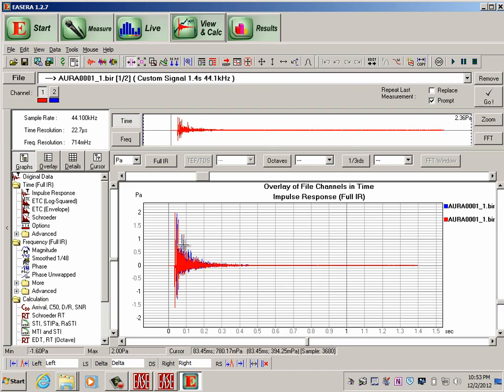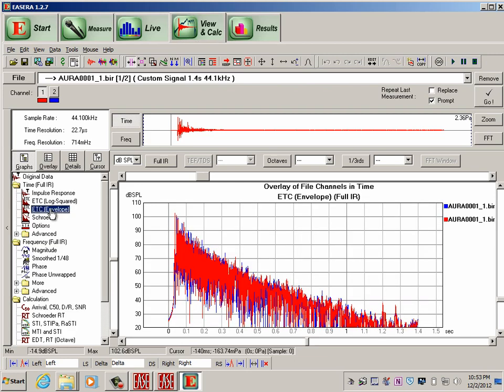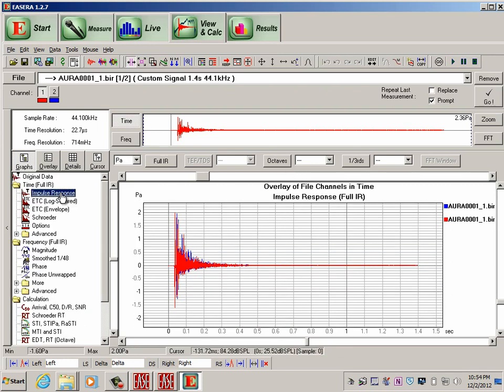By jingo, I've got it right here. There's my impulse response. I can show it in, this is linear in pascals here. This is time going this way. And I can look at it as an energy time curve. And now this is dB, and it's showing the decay. And this is at all frequencies. I'm going to go back to impulse response.